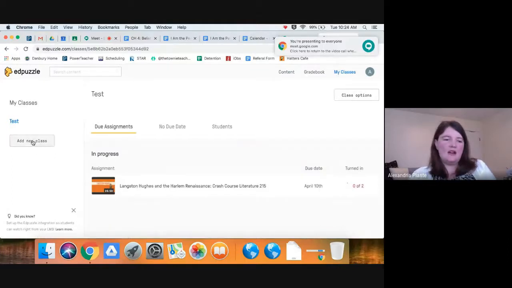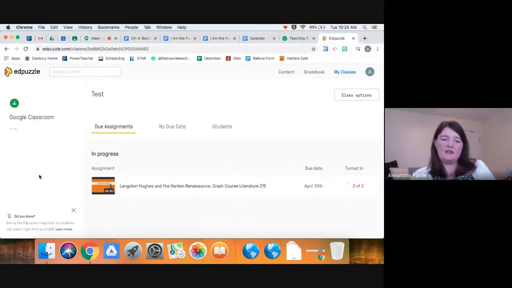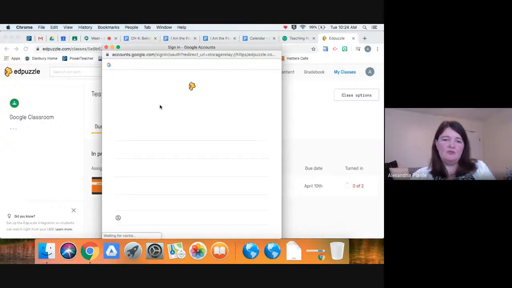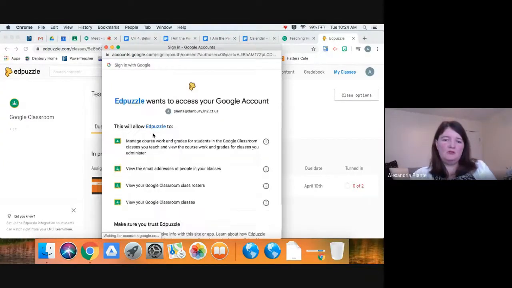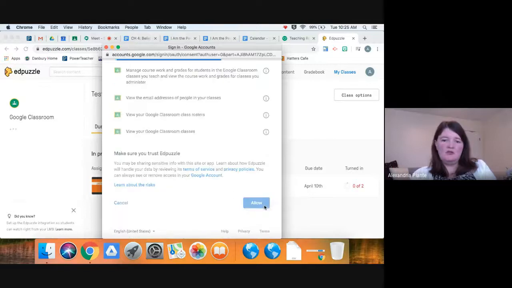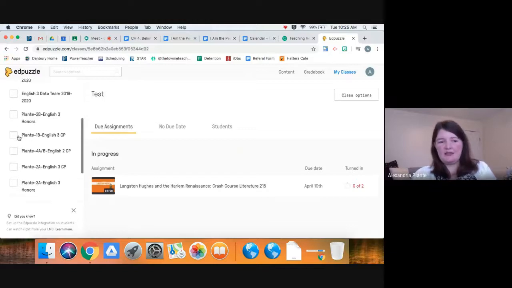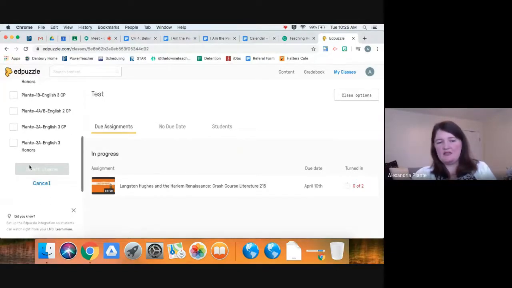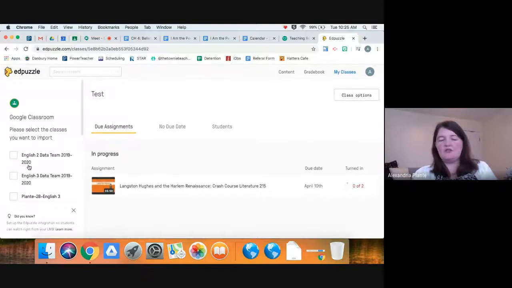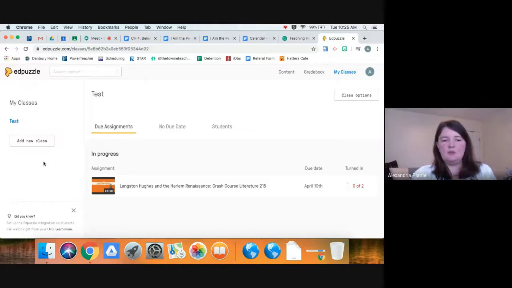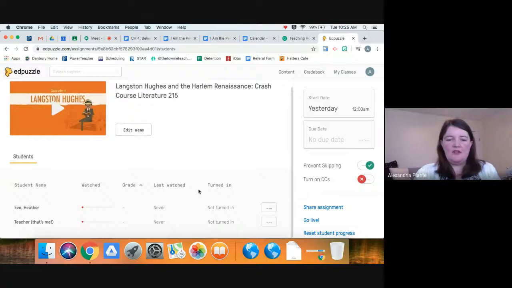To add a class, I don't think I did this part. So I can create a new class. I can also go from Google Classroom and pull which classes I want to pull in. So I could pull in my data teams. I could also pull in any of my other classes and just import them like that. So the rosters are in, the students are in and ready to go. I'm not going to do that right this second because they'll freak out if they get notifications out of order. I can see assignments with due dates, past due dates, any of that kind of thing.